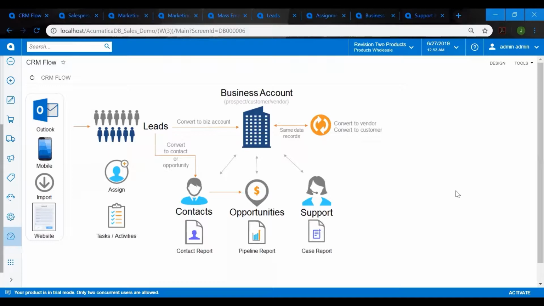For those of you who are not familiar with Acumatica, Acumatica is a cloud-based ERP system that is accessed via your browser from any computer that has an internet connection. Acumatica is a comprehensive ERP system that handles all of your financial requirements, such as your general ledger, accounts receivable, accounts payable, and inventory. Acumatica has several verticals, one of which is the CRM module that I'll be demonstrating today.